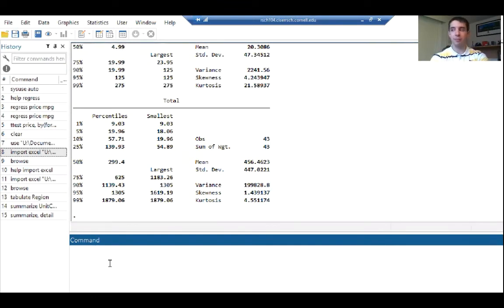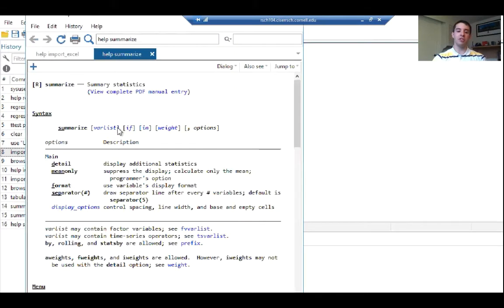And this time, I would probably use the same command, the summarize command. But I like to use the command window, so that's what I'm going to do. Help summarize to show the documentation of this command. I type summarize. I don't really want to have all those statistics again. Kind of annoying.